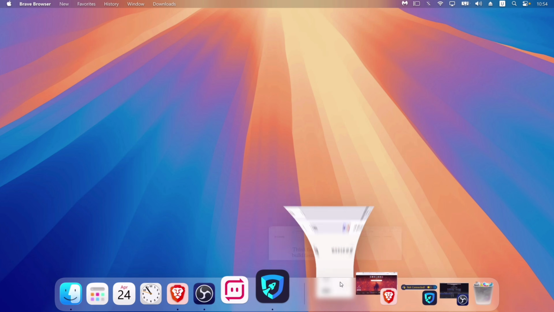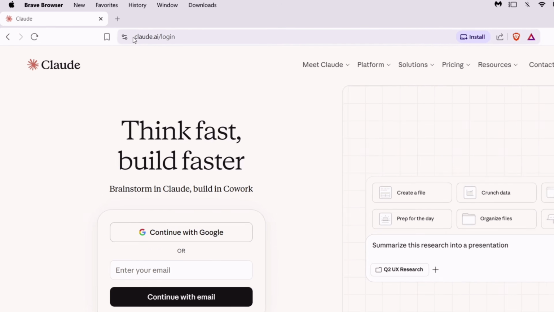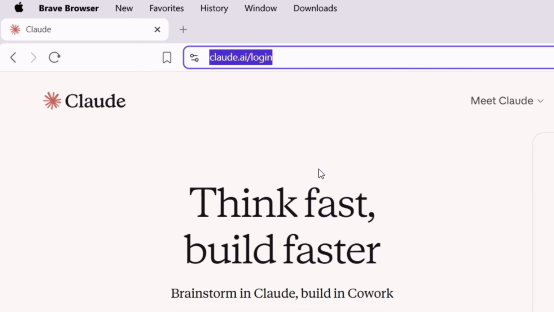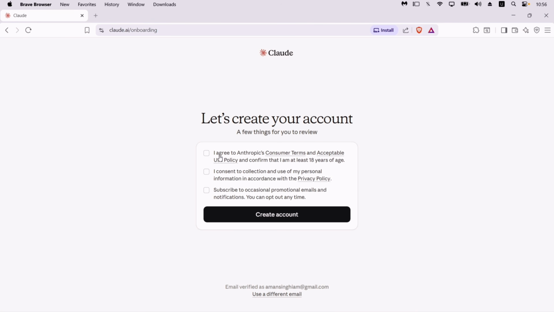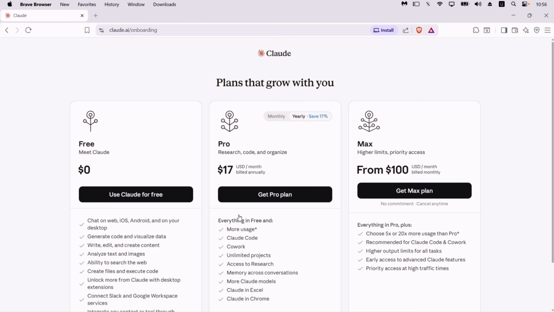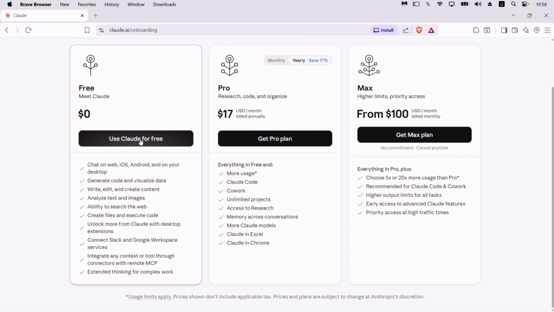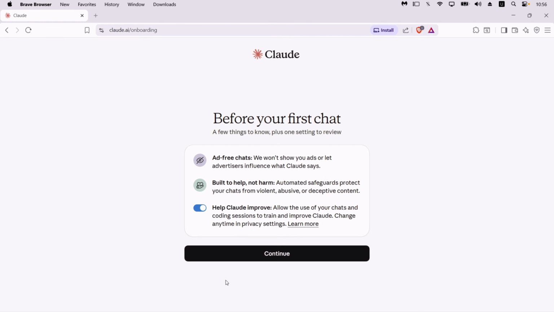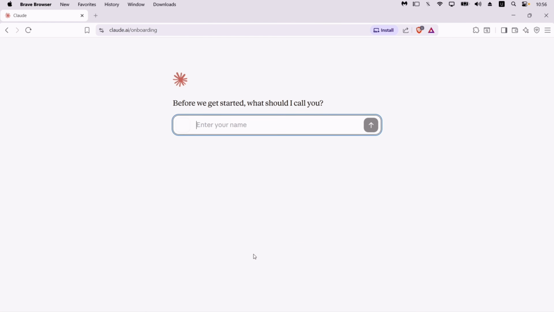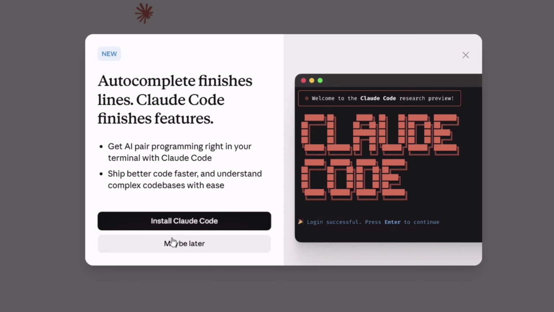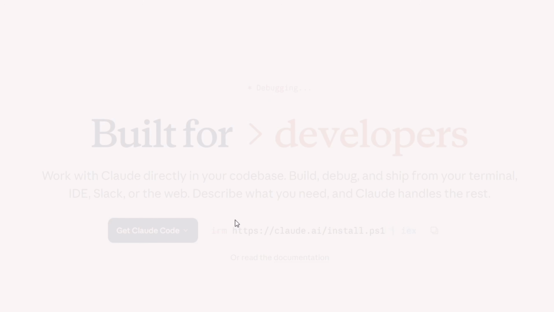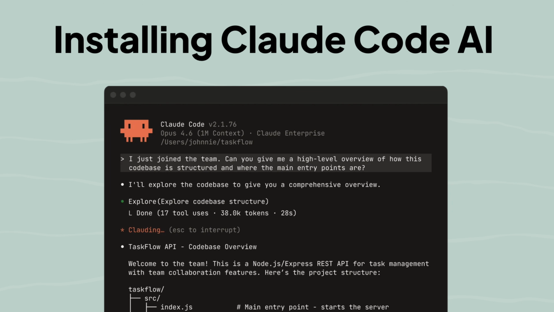Let's start by launching any web browser and visiting this website for Claude AI. You can log in with credentials or just register by directly linking your Google account or by using your email address. You can continue with the free account, but it's better if you have any paid subscription. Once the registration process is over and when you get to the screen, just click on Install Claude Code option. You will land up on this page, so let's go ahead and install Claude Code AI into your computer.